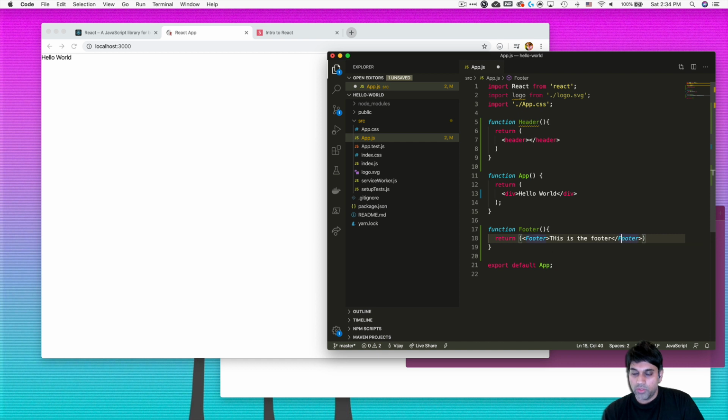And by the way, I want to use lowercase so that React knows that I'm returning basic HTML. This is the header. Okay, so save that. You'll notice that nothing happened here because I didn't actually put them in the app, right? So that's kind of like the main thing.